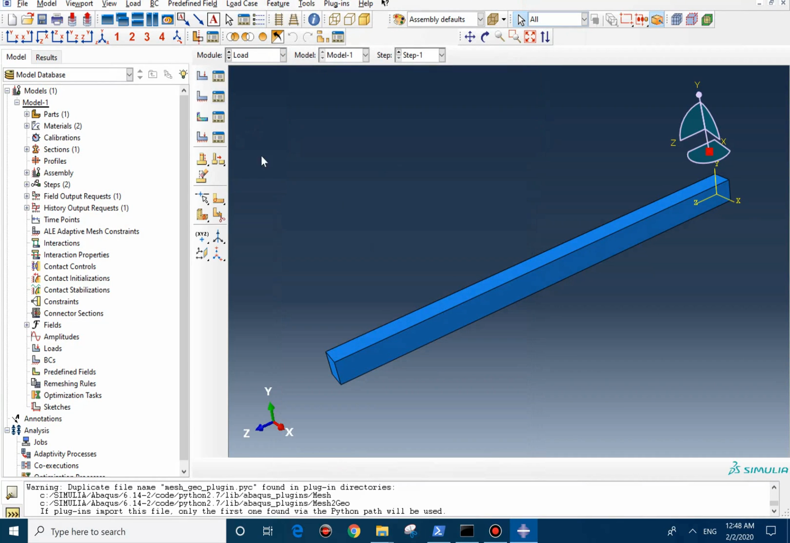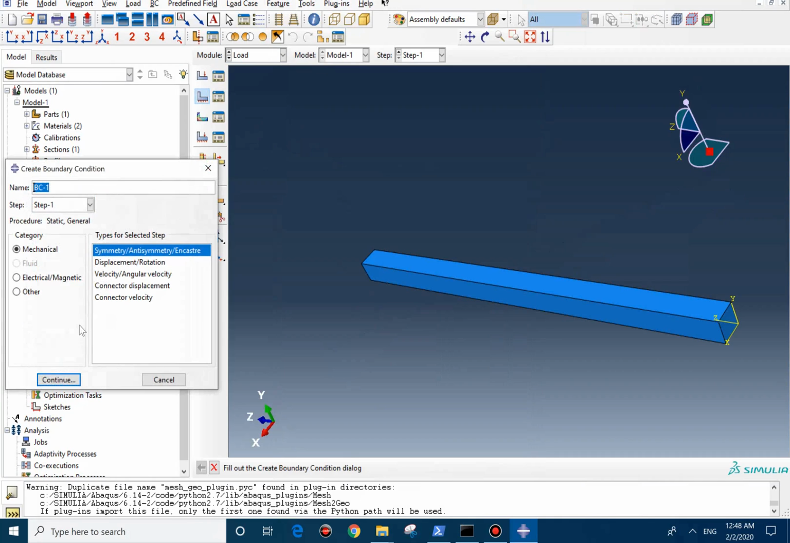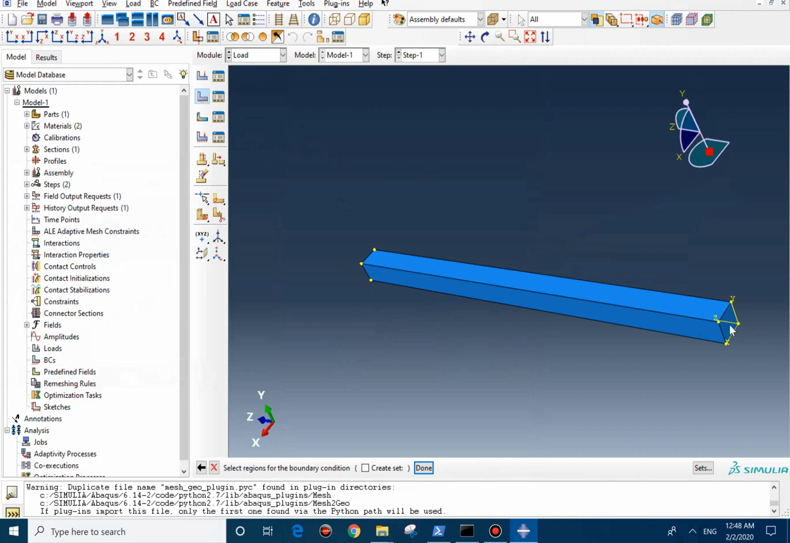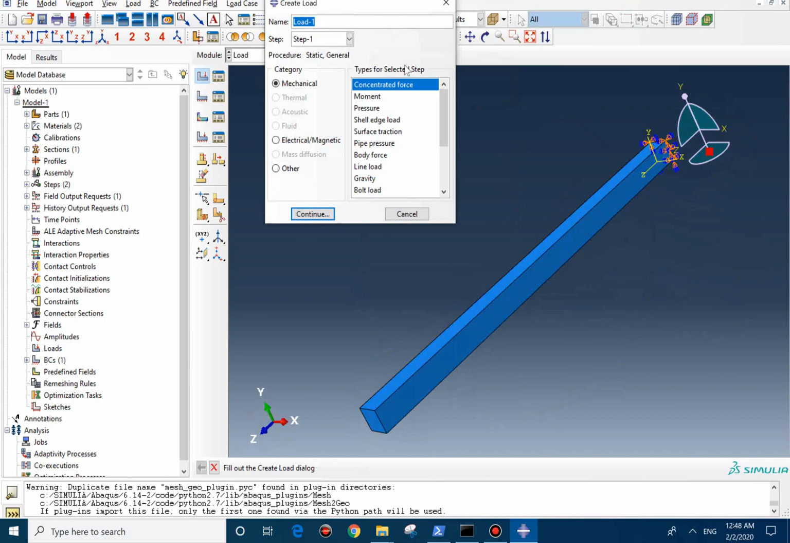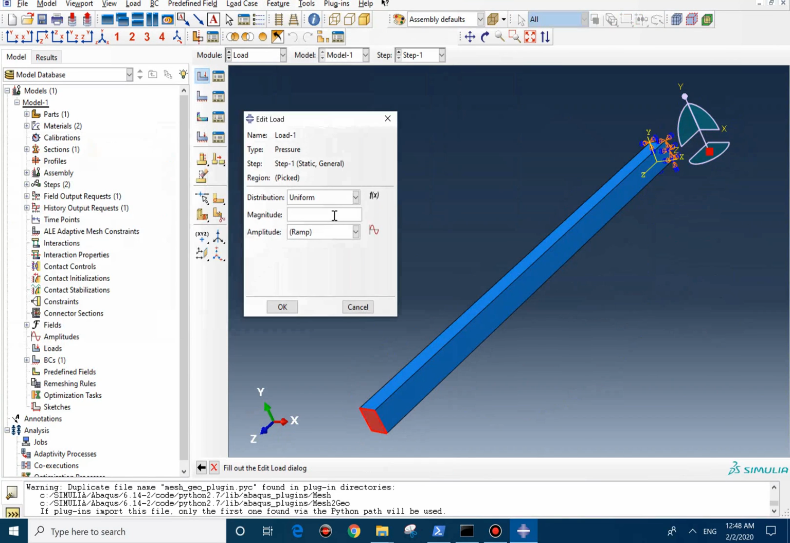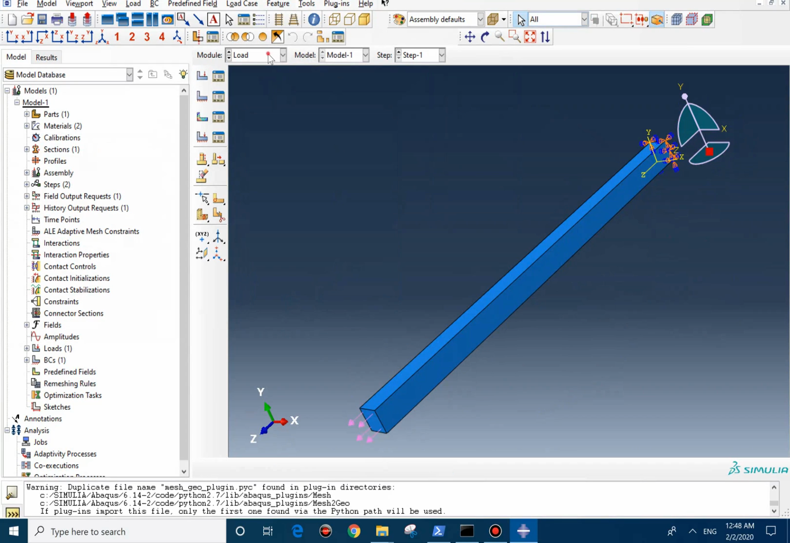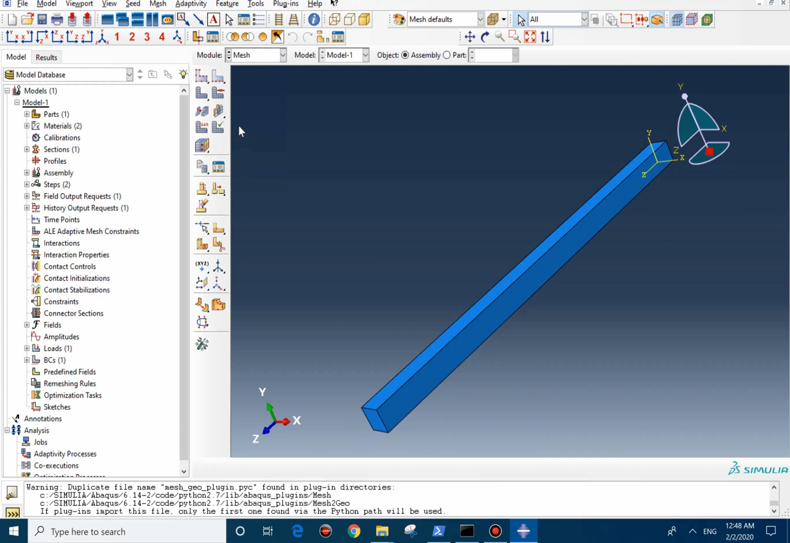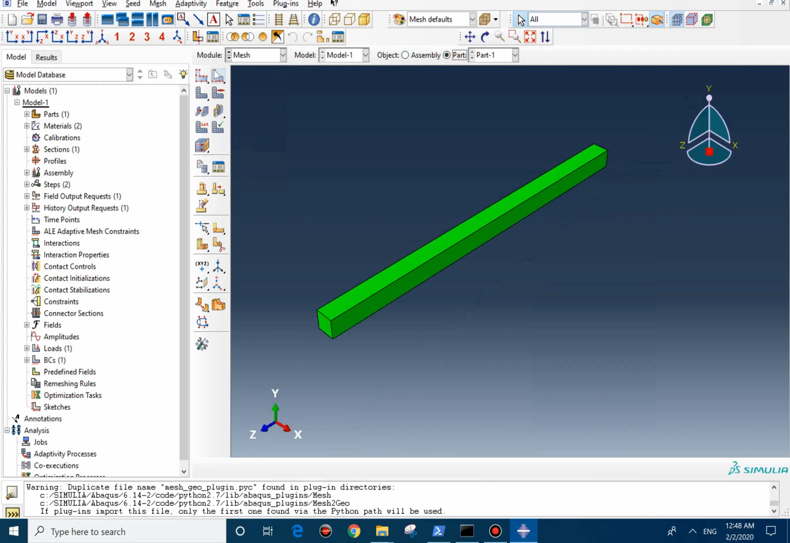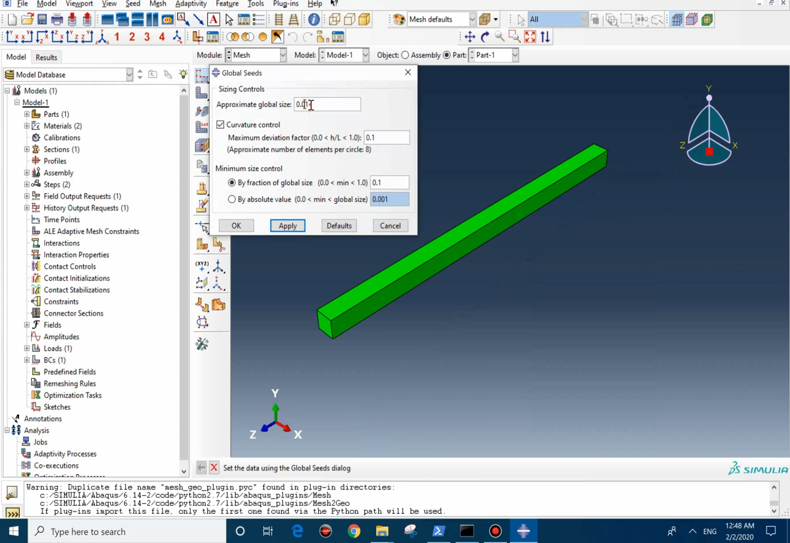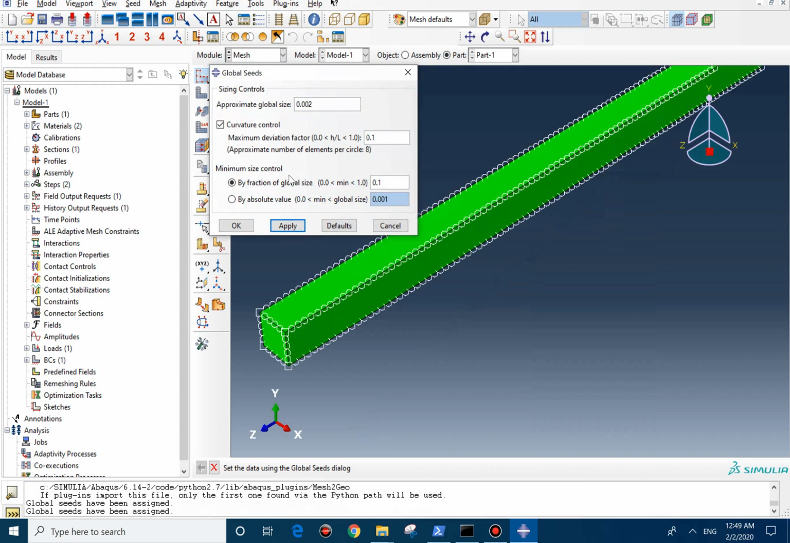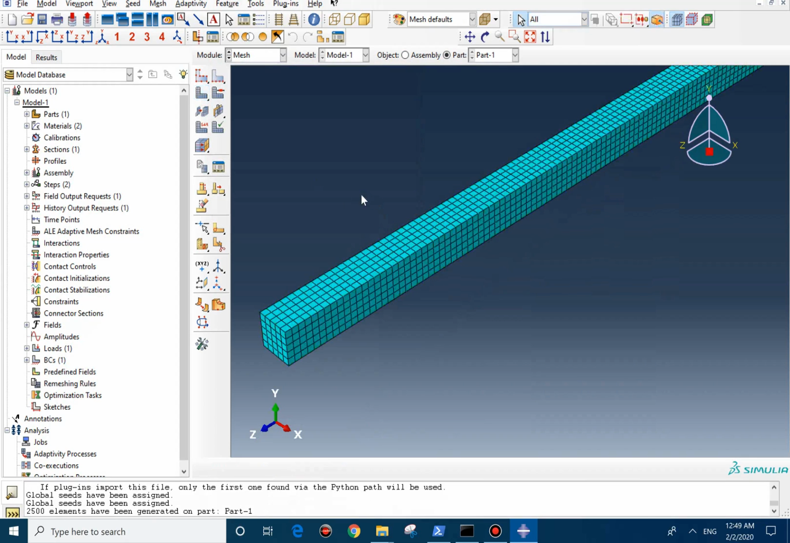In load, I need to fix this section, this face, and I'm going to pull it from this face, uniform, minus 10E6. Now we can go for the mesh. In the mesh section, we go to part, and then we can assign the mesh size 0.002. Then I can mesh it.